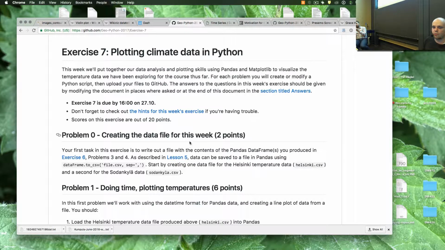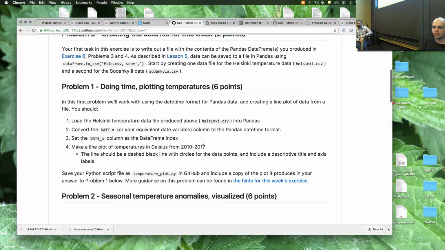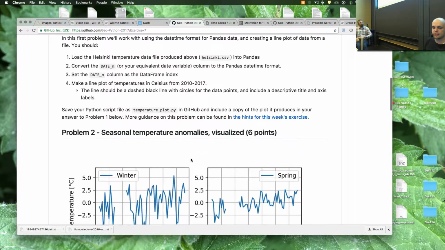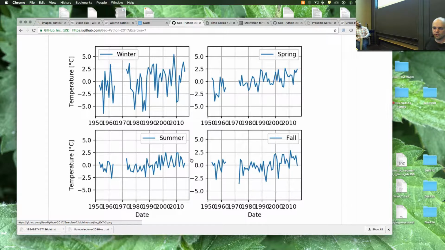The first problem here is to take the data from exercise 6 and save it as a CSV file, and that's the first part. Quite easy to do. Problem 1 here is also fairly easy. We just want to make a basic plot using the month column and then the temperatures in Celsius. Then the fun part starts.